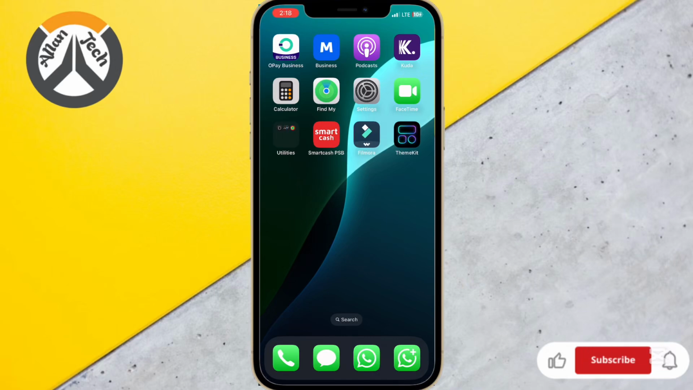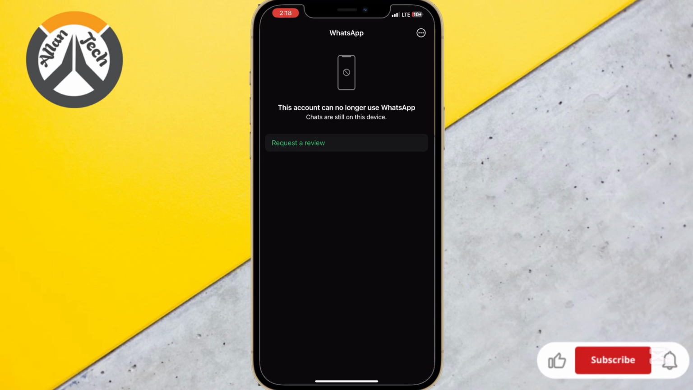If your WhatsApp account just got banned, don't worry. Today, I'm showing you how to recover it step by step and how to use ChatGPT to write a strong appeal that can get your account reinstated fast. Let's get started. There are two kinds of bans, temporary and permanent.